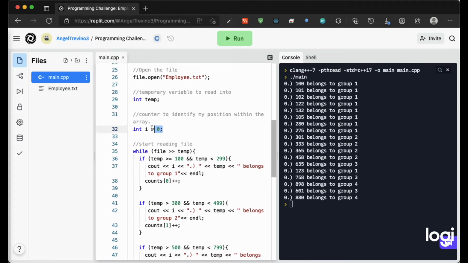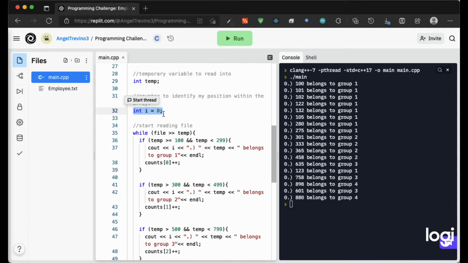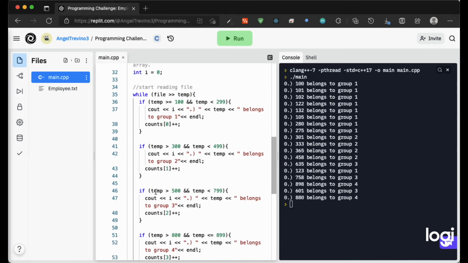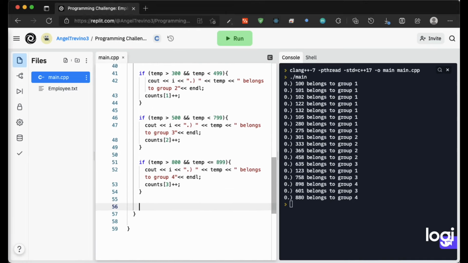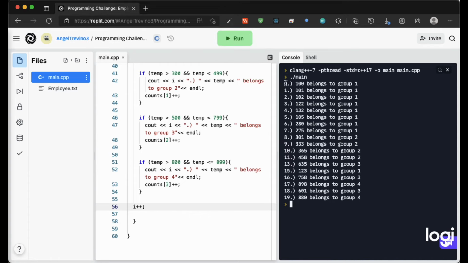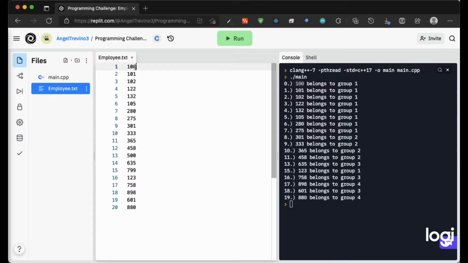So our counter is called int I, but we left it at 0, and we never incremented that counter. So within our while loop, I'm going to do an I++, and run it one more time. There you go. So we started with our first element. We read 100, which if you go back to our text file, the first one is 100.